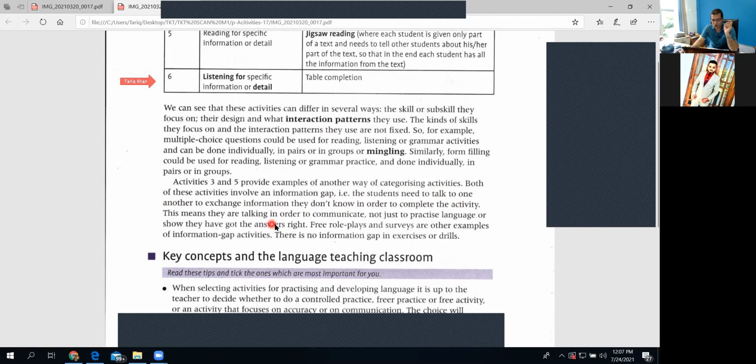This means they are talking in order to communicate, not just to practice language or to give a right answer. Particular information is with one student, other information with another, so they communicate with each other. They discuss and then they provide the information which is needed. Free role plays and surveys are examples of information gap activities.